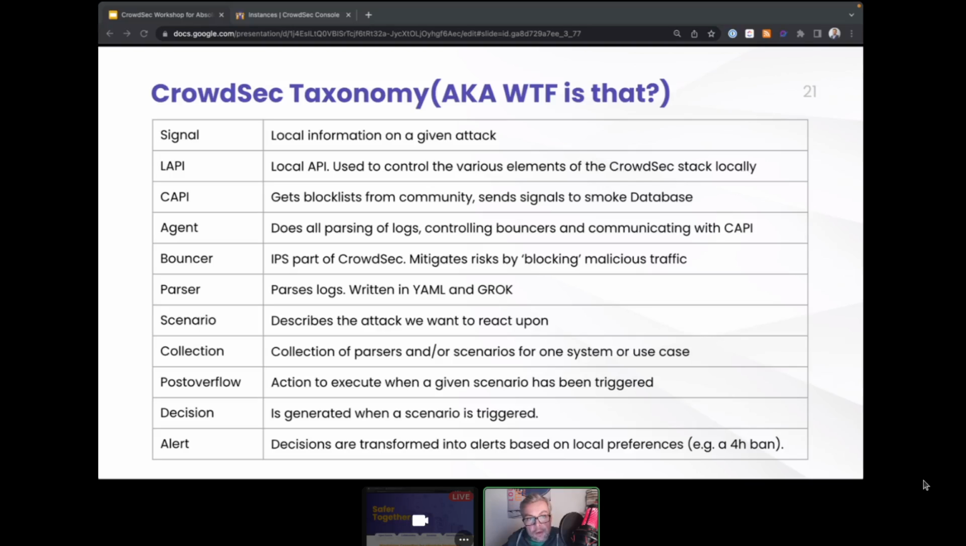Parsers, those are text files written in YAML and Grok that tell CrowdSec how to parse a given log file. Scenario is a YAML file that describes the attack we want to react upon. One example of this is a brute force scenario. In that YAML file is defined how many attacks in how much time it's allowed to do before a block will trigger.